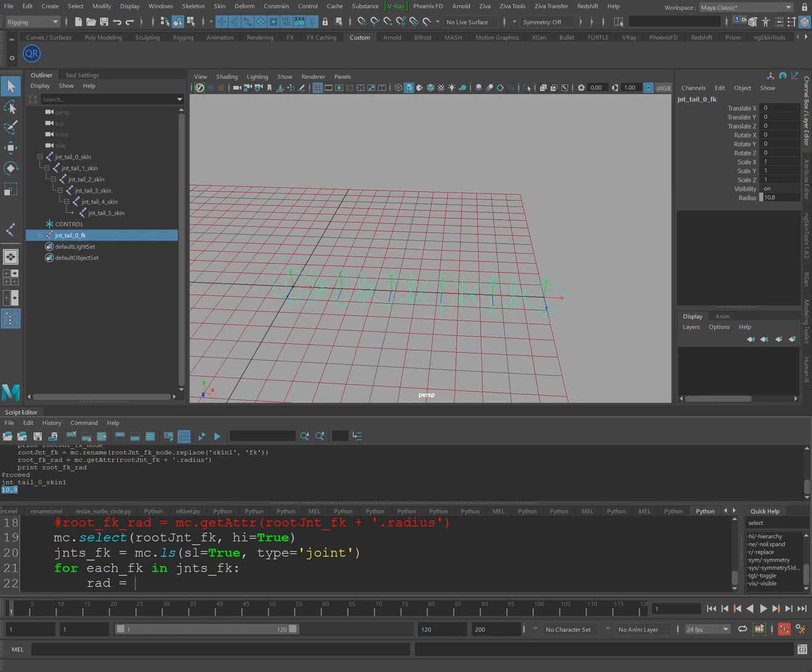And again, it's going to be the same thing we have here. So feel free to just go ahead and copy this, the getAttr line, and we'll go ahead and paste. So rad equals mc.getAttr, but instead of looking at just the root joint, this time we're going to look at each joint. So I'm just going to go ahead and grab each fk, and then we'll go ahead and paste that here. All right, sweet.